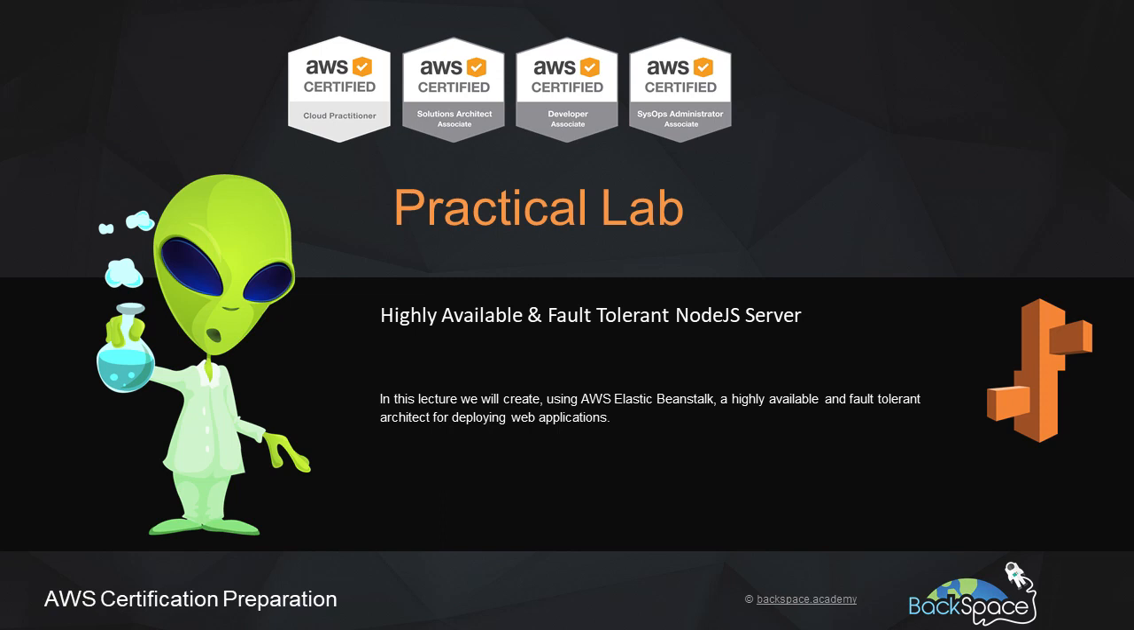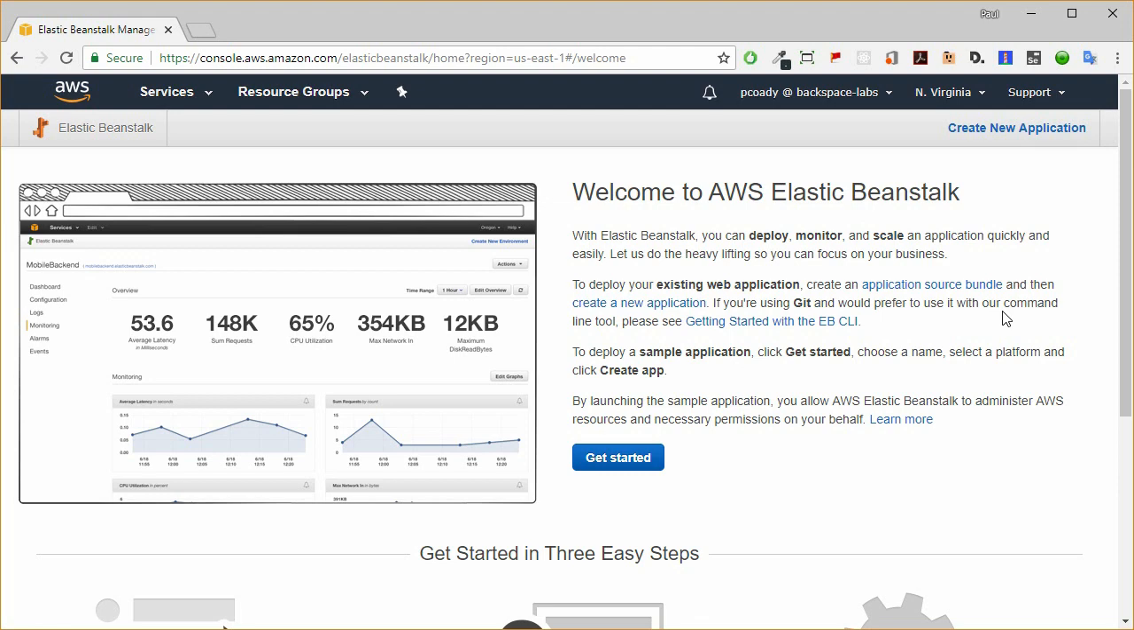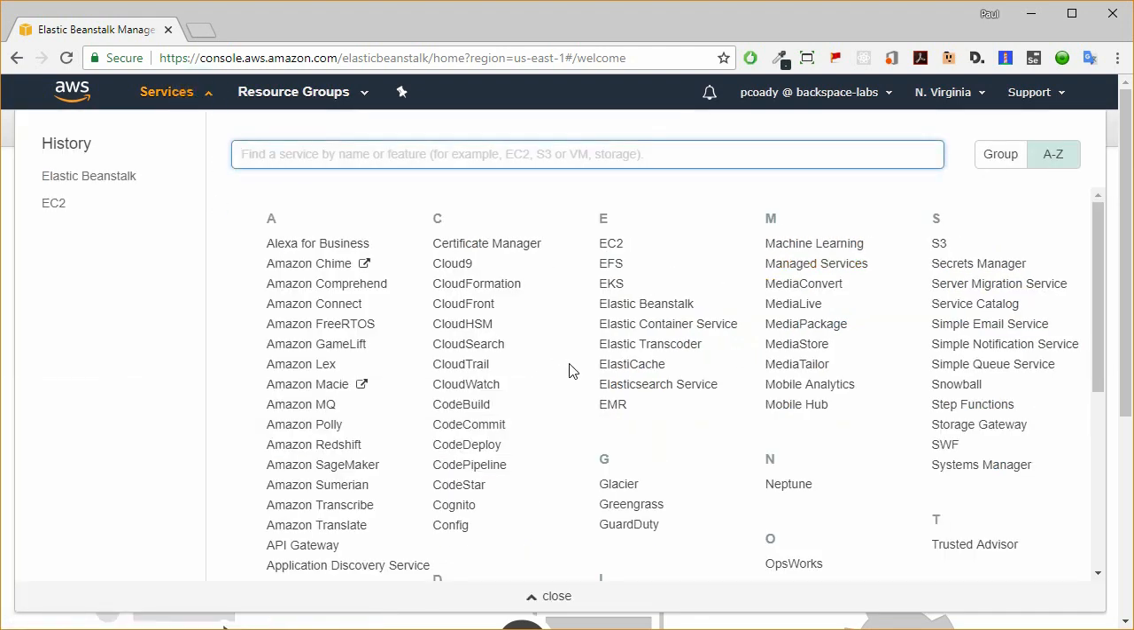In this lab on Elastic Beanstalk, we're going to be using the Elastic Beanstalk service to deploy a NodeJS application and deploy it to a highly available and fault-tolerant architecture. So starting off in the Elastic Beanstalk console, again, we get there from Services and Elastic Beanstalk.